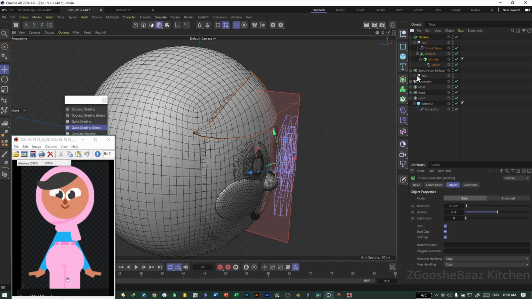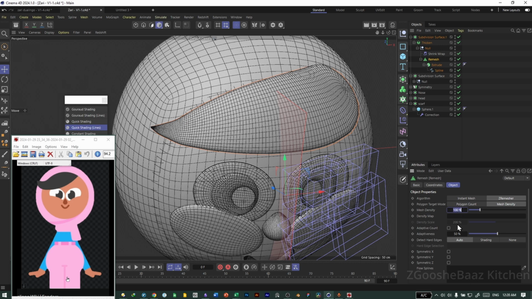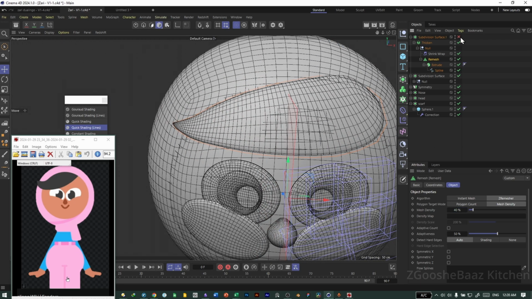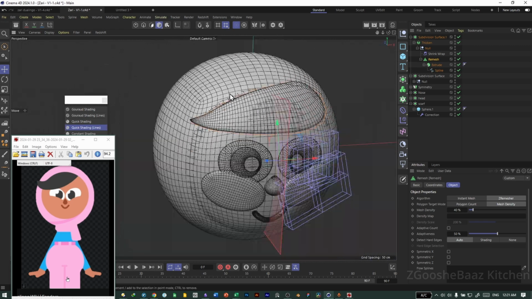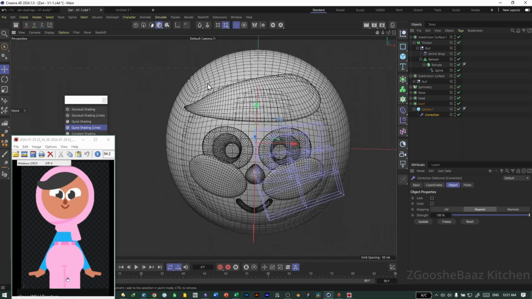Before this, let's put the thicken inside subdivision surface. This is very dense. We don't want this much density. Let's decrease the mesh density to something like 40. Much better now. Let's turn off subdivision. Great. Okay. And we need to change the scarf size. Get back to the scarf, correctional deformer.